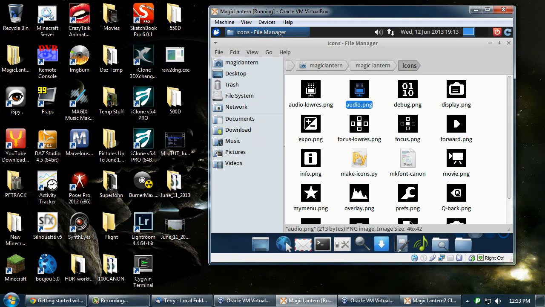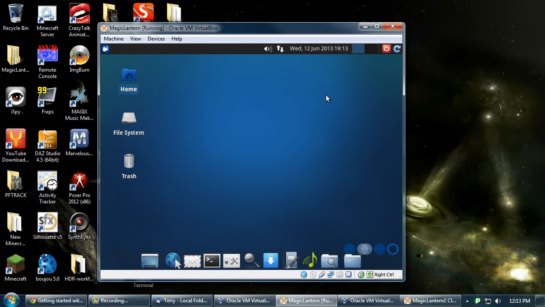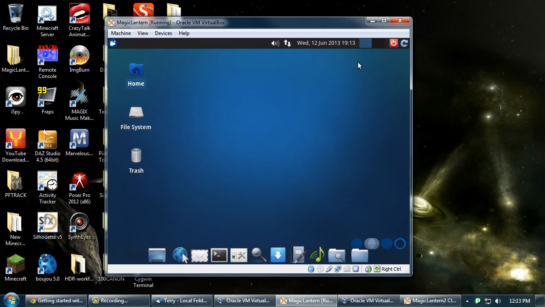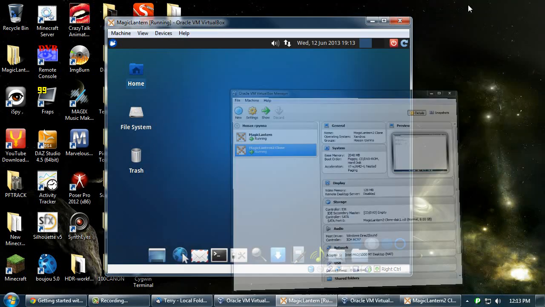Alright, well, that's pretty much it. So hopefully this helped you, and if you want to close this, we're going to close this, and then you can just shut down your thing, and if you want to load it again, just go into VirtualBox and just load it up, and that's it.